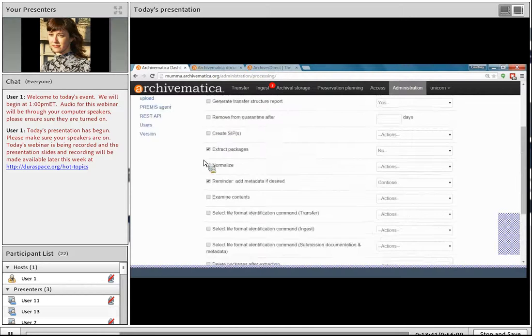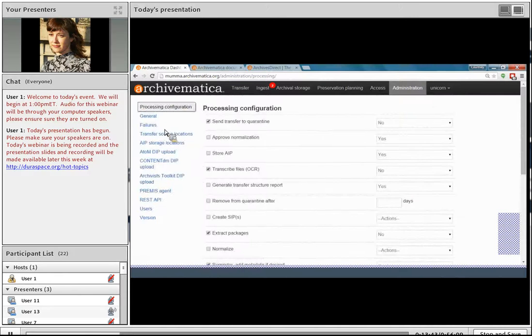All right, so there's a lot more here in the administration tab, but because I want to leave time for questions after the demonstration today, I'm not going to go through all of these. But please, if you have any questions at the end about any other administrative tasks in Archivematica, please do ask. Again, you can ask your questions using the chat at any time during the presentation today, and then we'll get to them at the end.